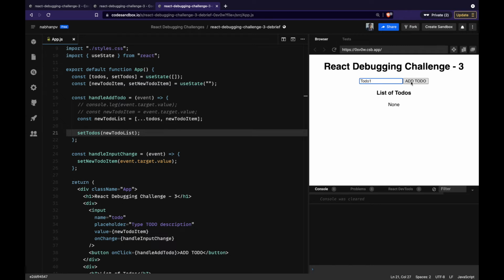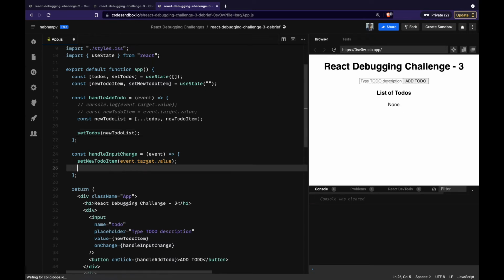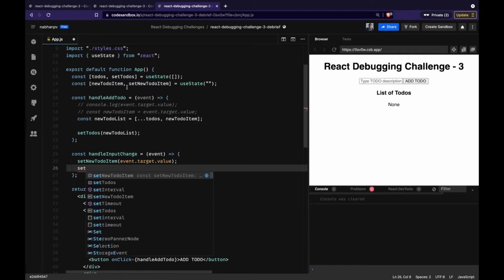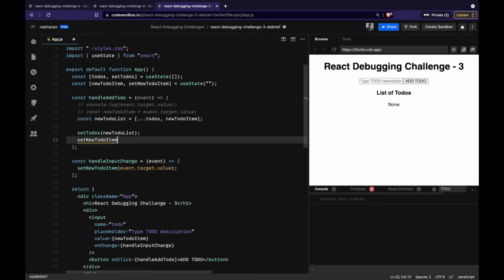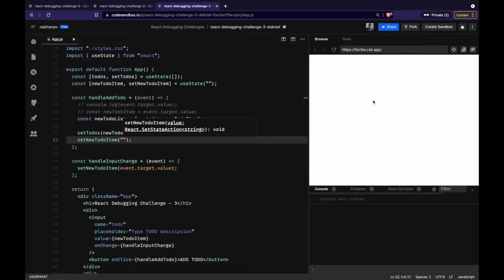To do 1, you find that it's getting added. Let's say to do 2, it's getting added. Now you can also improve this application such that you, let's say, reset the input field once the button is clicked, right?